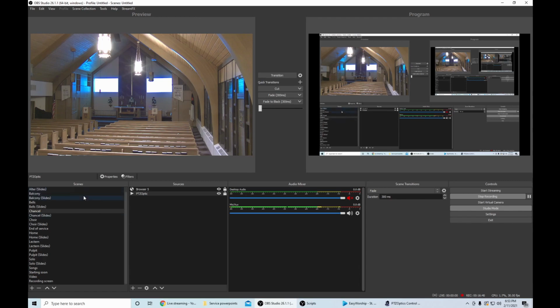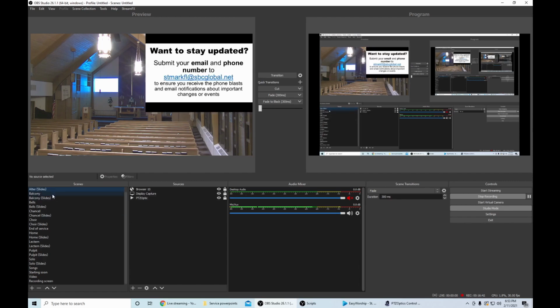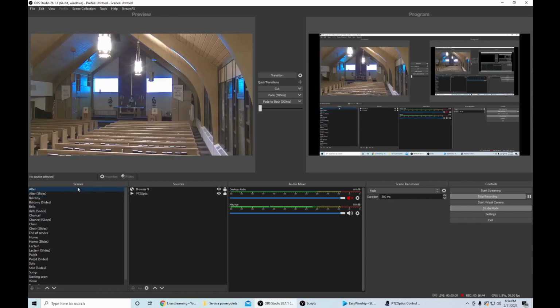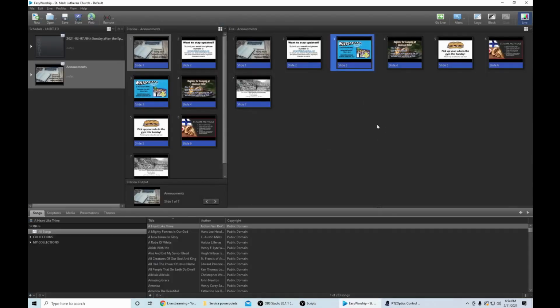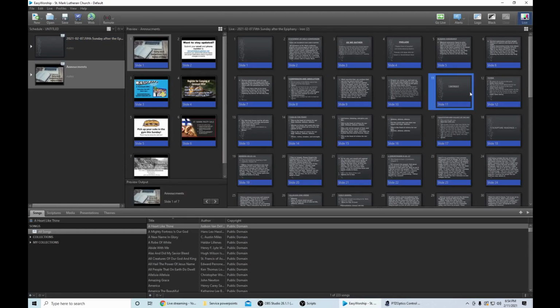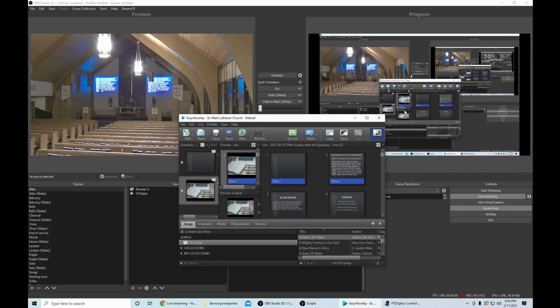So now, throughout the service, all you have to do is follow in the church what's going on. So if they're at the altar, put it on altar. And at the same time, you have to be moving throughout easy worship, moving the slides along.